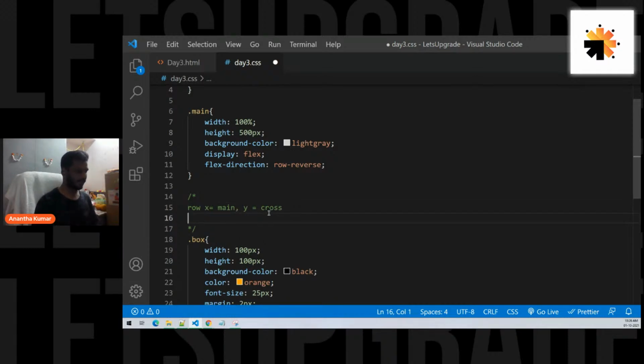If your flex direction is column, then your x axis becomes your cross axis and your y axis becomes your main axis. Okay. So this is very important, guys. Please concentrate here. If you understand this property, flexboxes will become very easy for you. This is the main trick you have to understand. When the flex direction is row, the main axis will be the x-axis and the cross axis will be the y-axis. When your flex direction is column, the x-axis becomes your cross axis and the y-axis becomes your main axis.